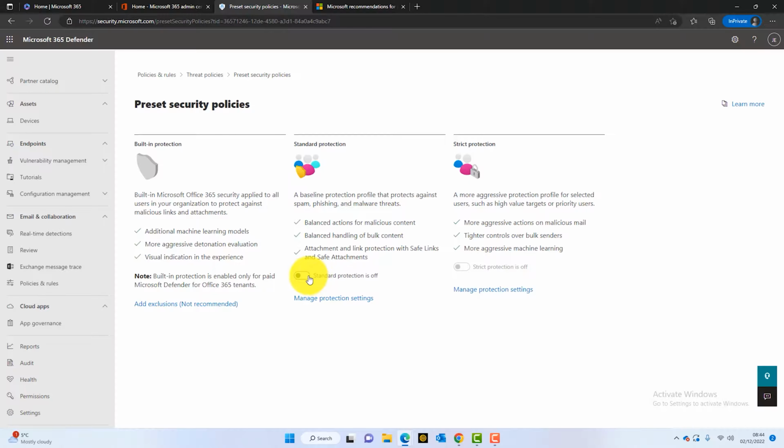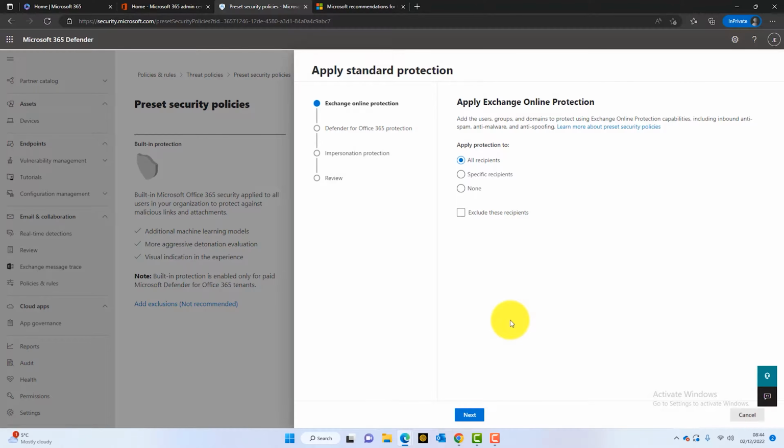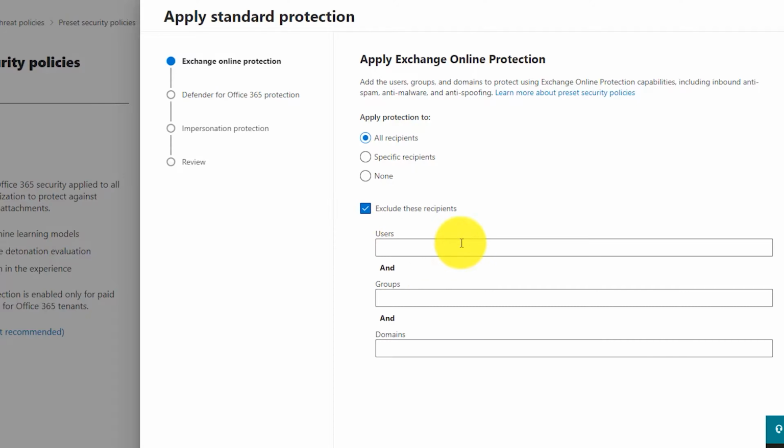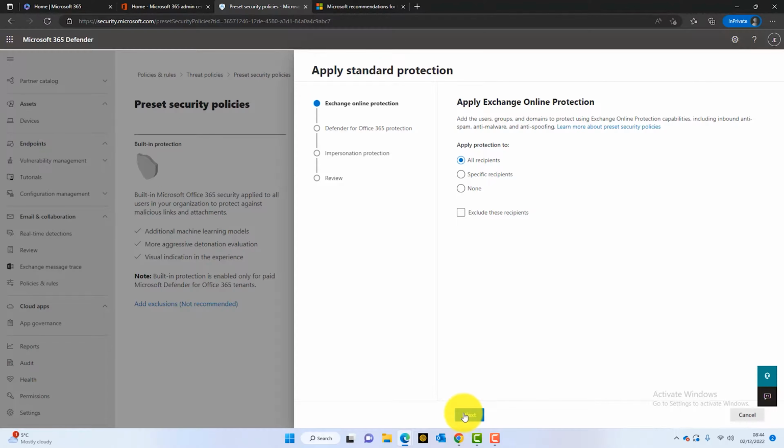So we switch standard protection on. And then we click on Manage Protection Settings. The first option it's going to give us is the Exchange Online Protection. So that obviously includes the anti-spam, the anti-malware, the anti-spoofing. Who do we want to apply this standard protection policy to? Simply, we can choose all recipients, we can choose some recipients, or we can choose all recipients but exclude some users, some groups, or some domains. Once we're happy with that, we can simply click on Next.